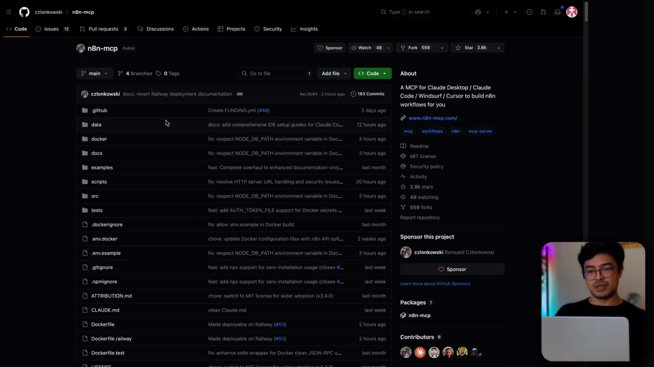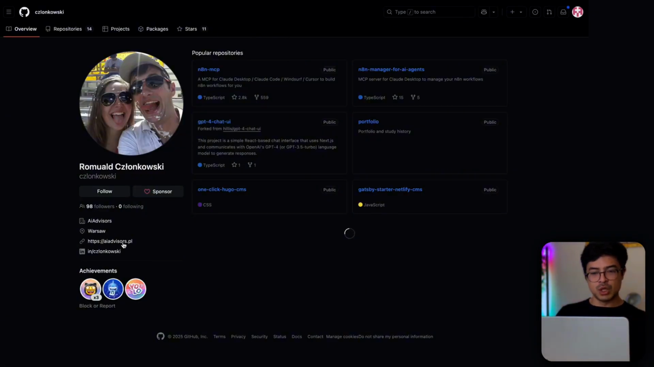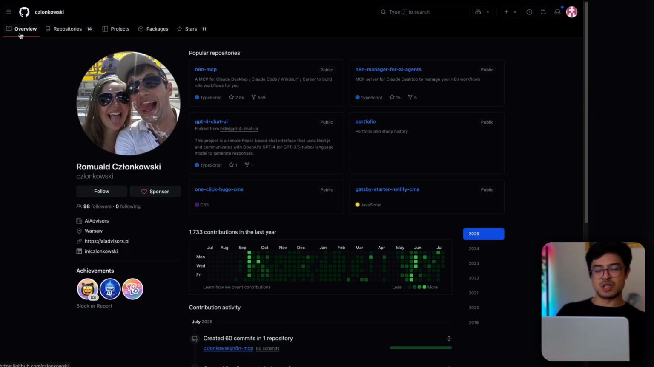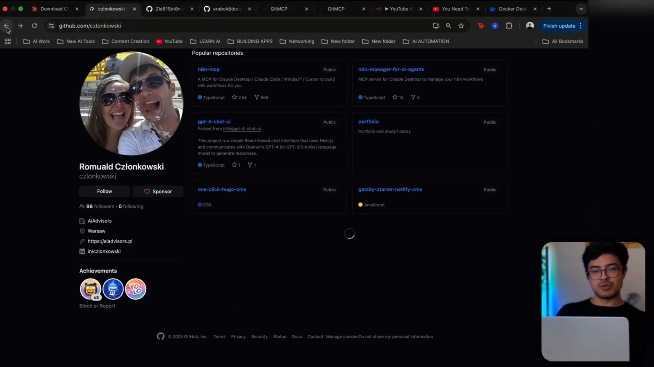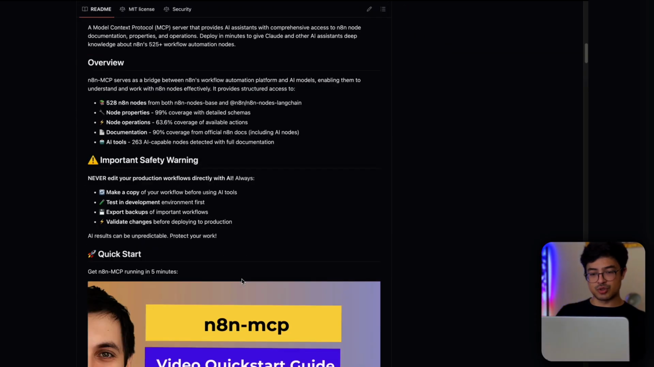So the first one is the one that we use in Docker, which we'll cover later. I just want to give a big shout out to Romuald over here, because I know that he has put a decent amount of work into this. So I'm just going to go back, and just quickly, I'm going to show you what we're going to use.